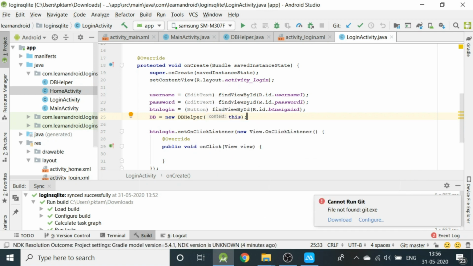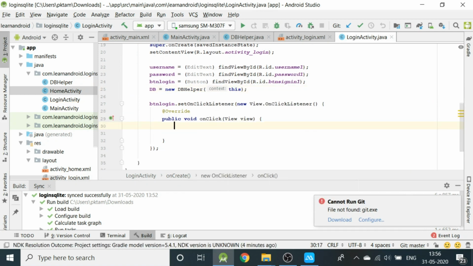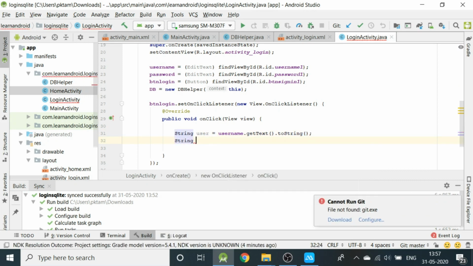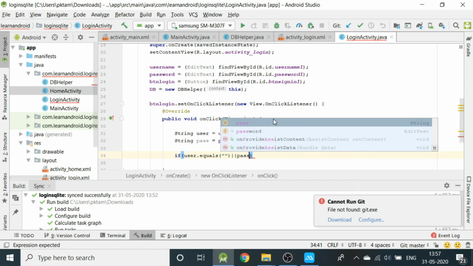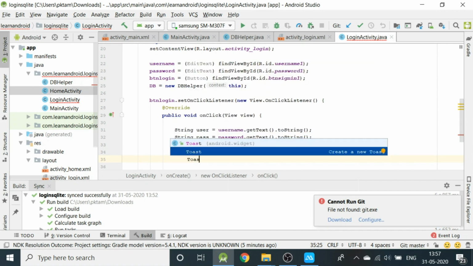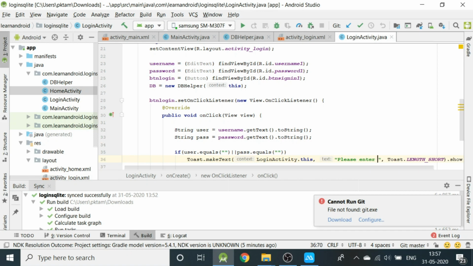Then inside the button login listener, store the variables inside the strings: String user equal to username.getText().toString() and String pass equal to password.getText().toString(). In this we have only two EditTexts. We will write if user.equals(""). We'll again check here whether the fields are empty. So we'll write pass.equals("") under the quotes. So if any one is empty, we will show a toast message: Please enter all the fields which we showed in the main activity.